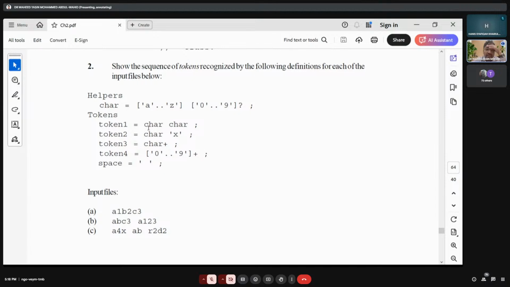B2, I have character too. So A1, B1, okay, B2, C3 is not character. So token 1 is character. So A1, B1 is token 1. C3 is token 1 or no? Okay.